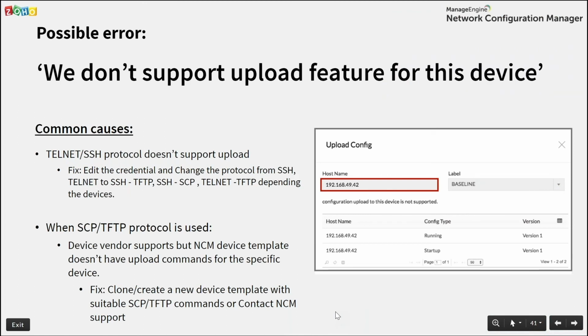So during that, you might come across an error which says we don't support file upload. It can be due to the protocol being telnet or SSH. You know, these are not file transfer protocols. So make sure that the protocol is SCP or TFTP and try again. But if you encounter this error, even when SCP or TFTP protocol is used, then the device vendor may support it, but the NCM device template may not have been updated with the particular command. So in that case, you can edit the commands by going to NCM device templates, or you can contact us for more support.